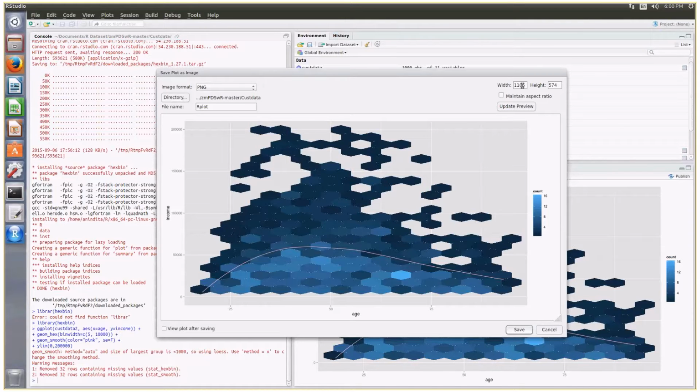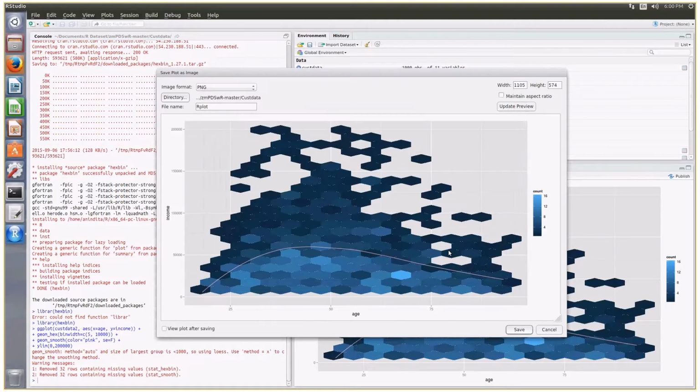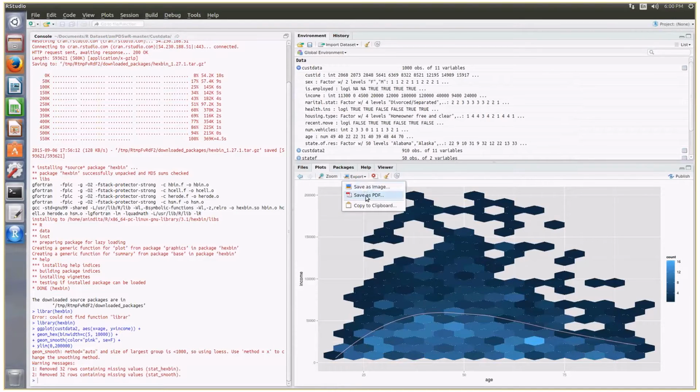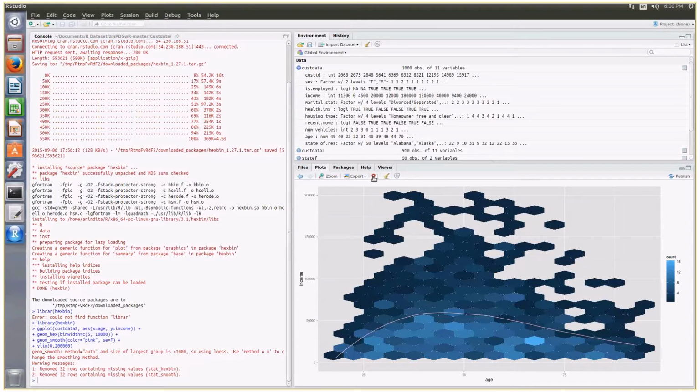You can also customize the width and height and maintain a specific aspect ratio. You can optionally give a specific file name, and choose your directory for saving this plot. Alternatively, you can also save the graph in PDF format, and you can specify the PDF file, the orientation, format options, and an optional directory, and you get a preview also. So there are various options available.